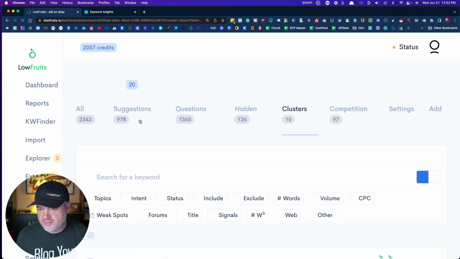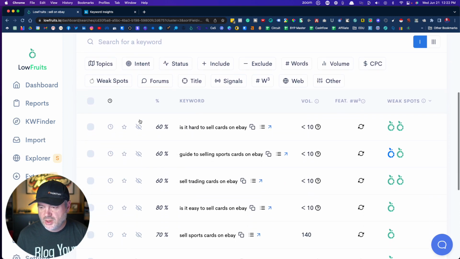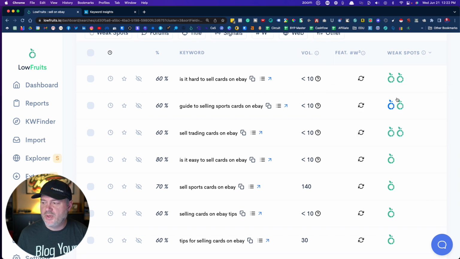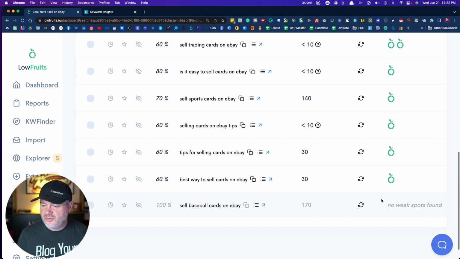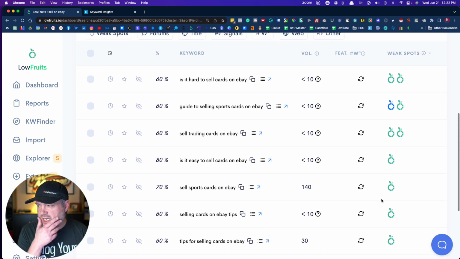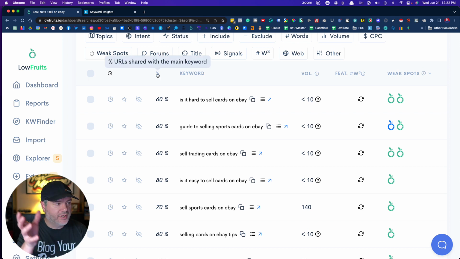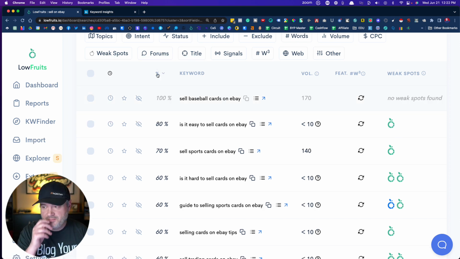So if we click into this, what we're going to see here is it's first of all ranked by the weak spots down. So we've got almost all of them but one have weak spots. Now the 60%, if I click on the percentage here, it's going to rearrange it. It's going to put 100% at the top.